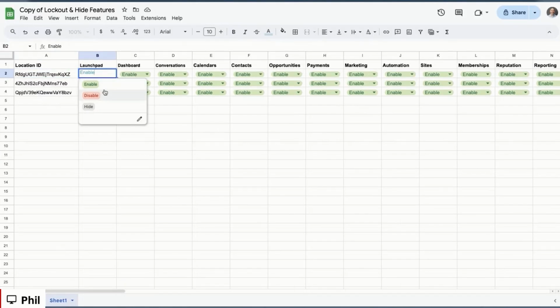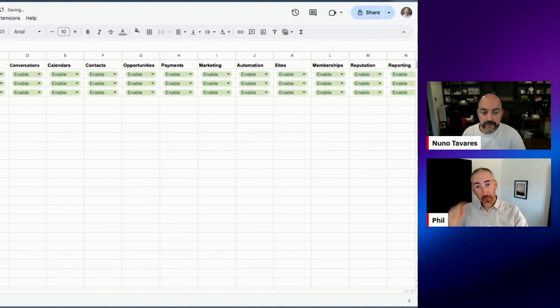You can decide, hey, am I enabling this feature? So that would be as if it's just there, it's not locked. You can disable it, which when you disable it, the menu item is still there. There's just a lock icon on it.